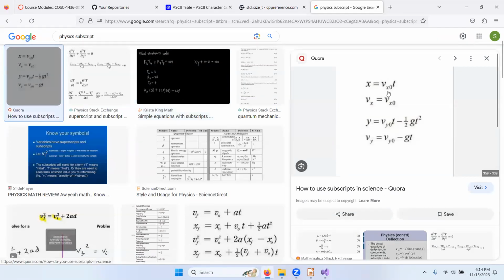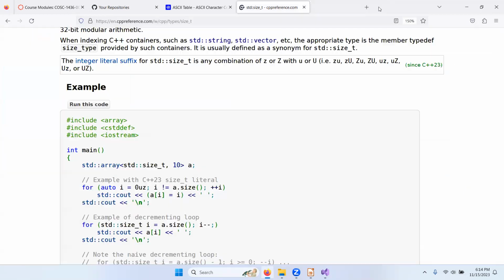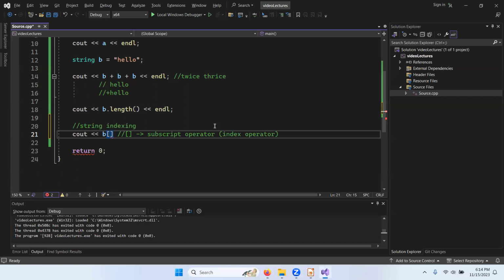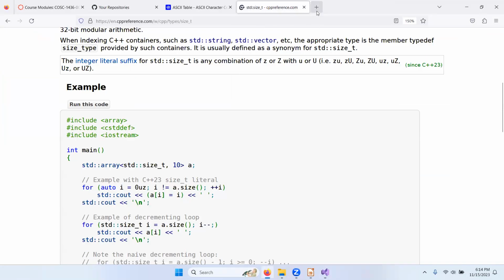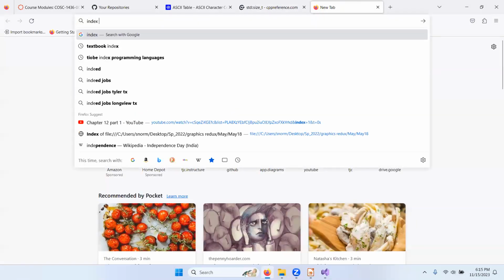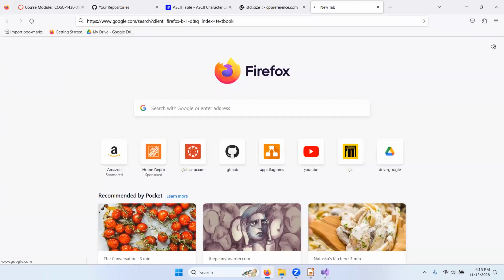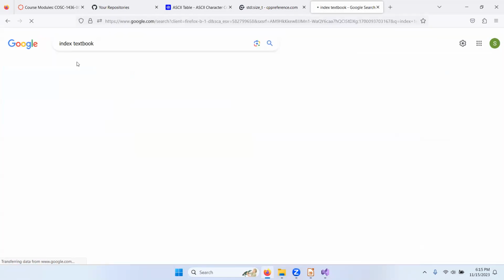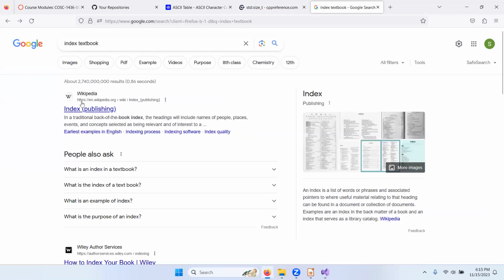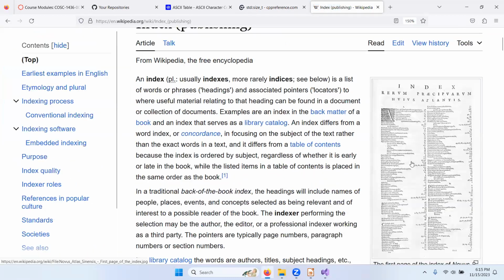V sub x, the velocity in the x direction, v sub y, the velocity in the y direction. Just given some other uses of this term subscript, because in my opinion, I think that that's helpful. Index, what is an index? What is an index in a textbook? Or an index in publishing? Maybe the Wikipedia article is kind of interesting here.